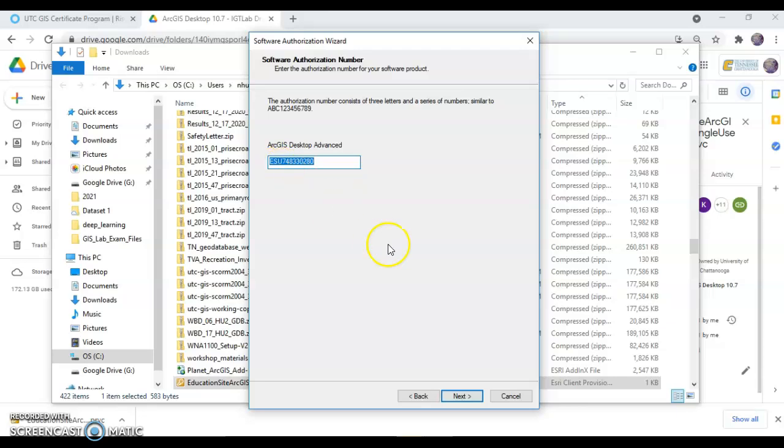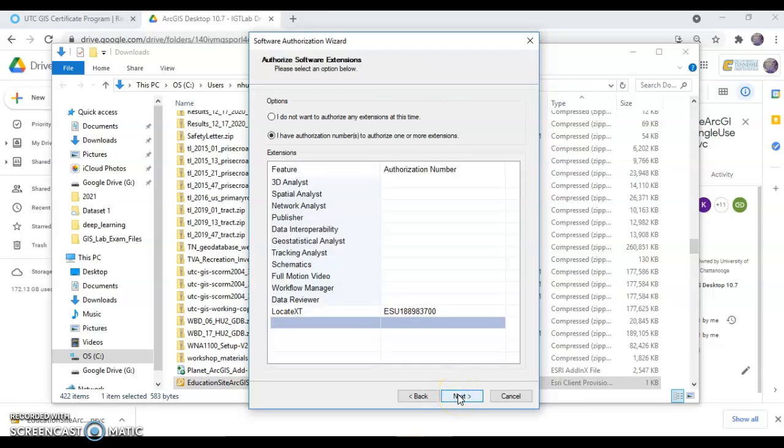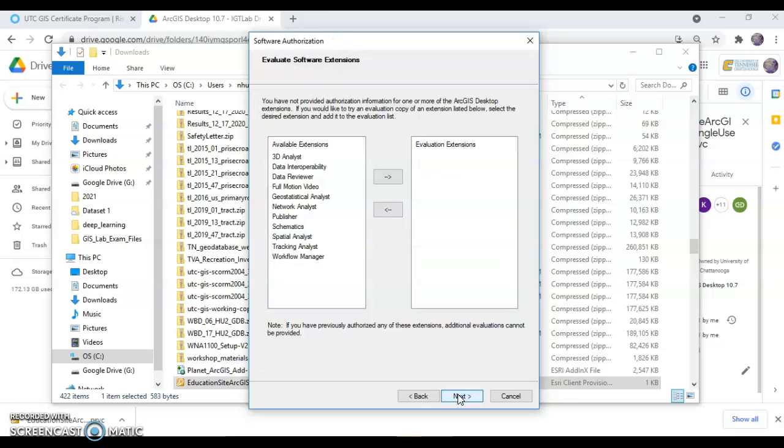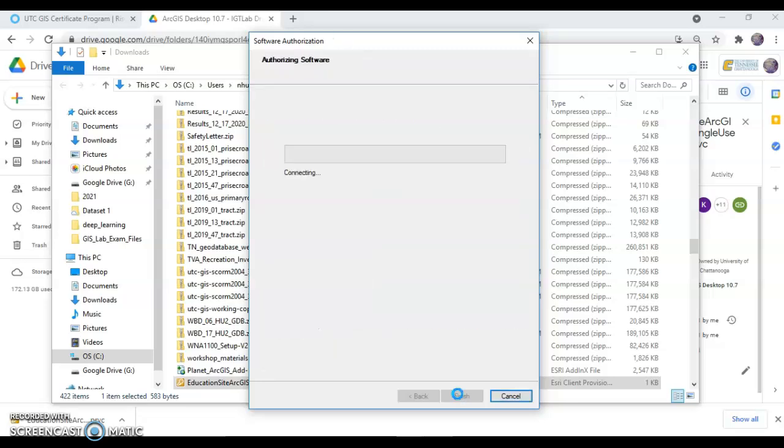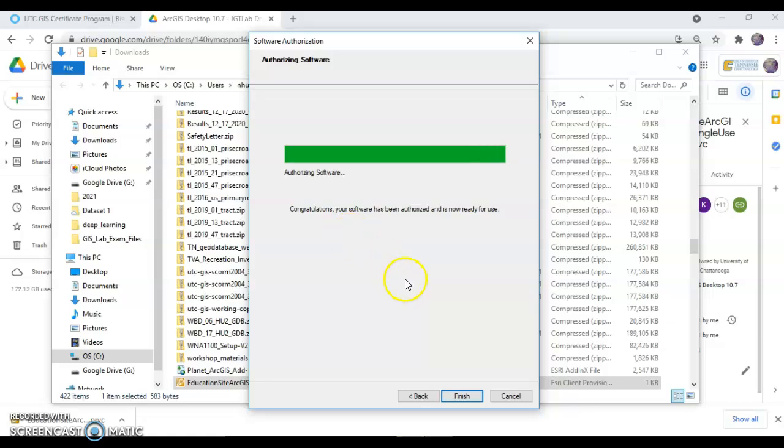And then the license number should be in there, so click next. And you can click next through this, and also through this. And it should take a few moments for it to connect to the internet and authorize you. You see the green bar is progressing. It says, congratulations, your software has been authorized.